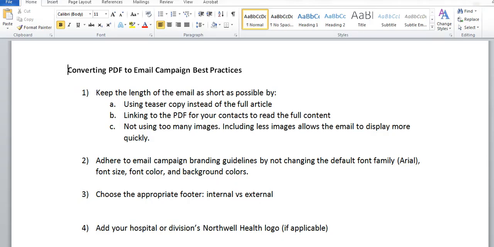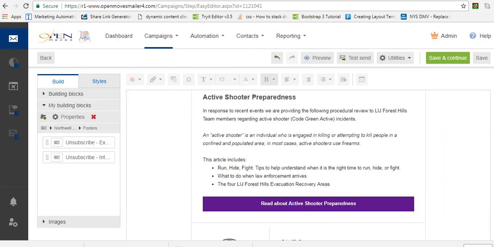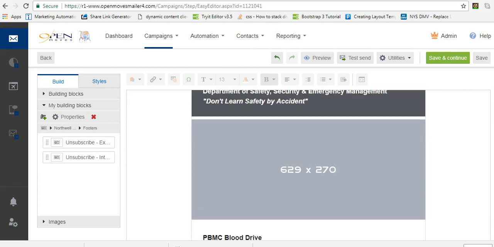Go back to my best practices sheet. I think we covered everything. We're going to use teaser copy. We're going to link to the PDF. We're not going to bog it down with too many images. We didn't change any of the font or the coloring. We chose our appropriate footer, and if applicable, we used our hospital logo. So that is it.